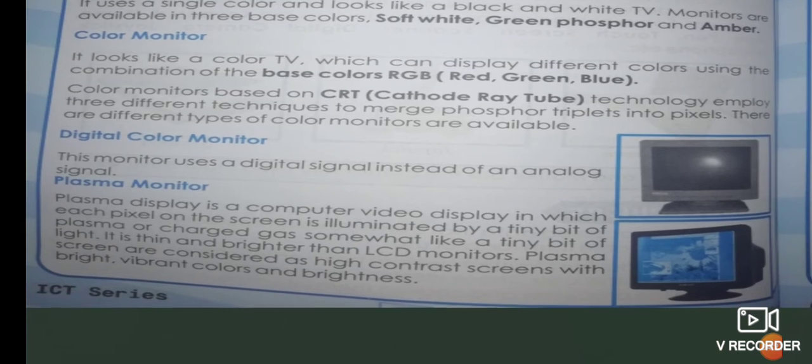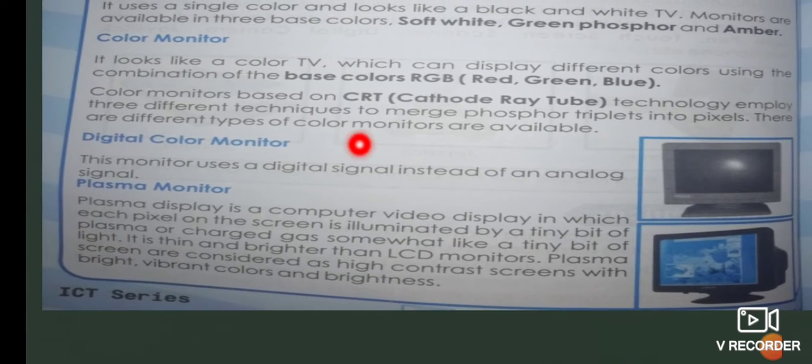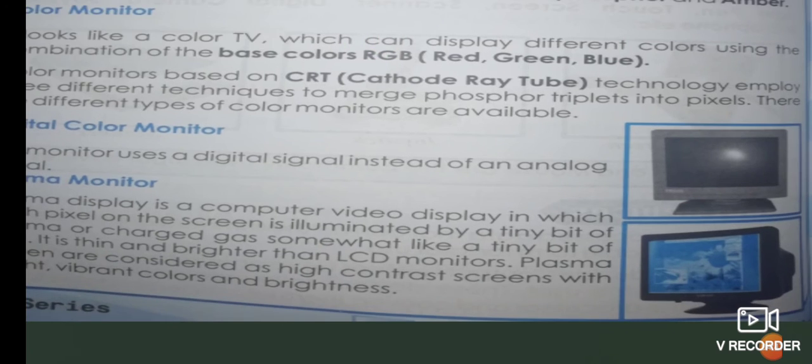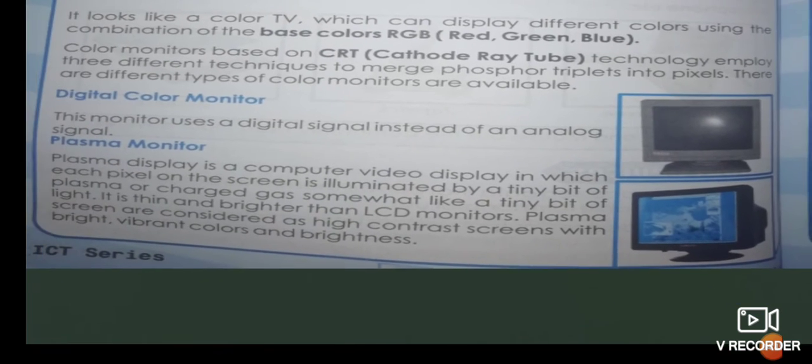The color monitor looks like a color TV monitor. It can display different colors, multicolors, based on the base colors RGB. What does RGB stand for? R for red, G for green and B for blue. Based on these colors it can display the result. It looks like a TV monitor, like our color TV.